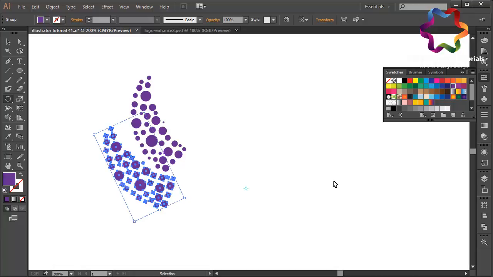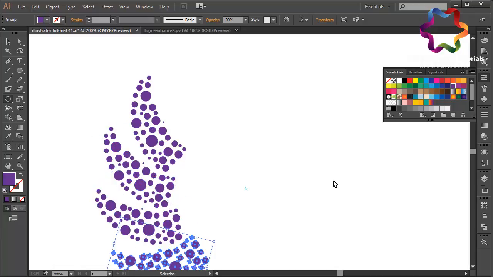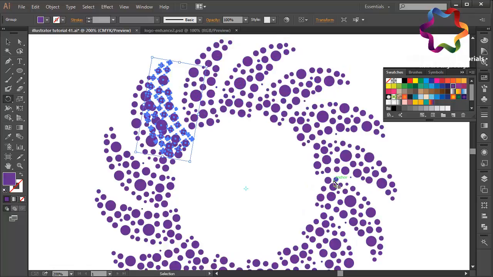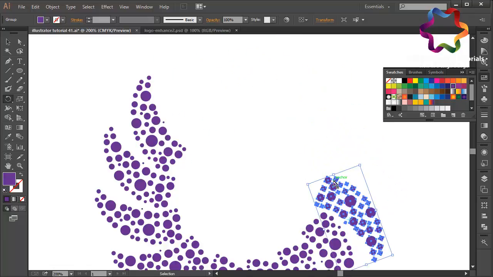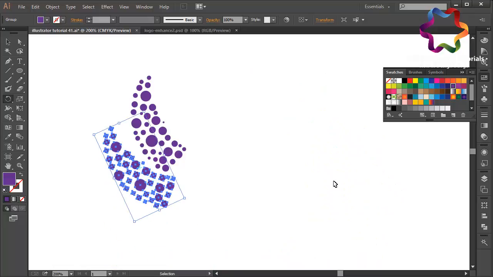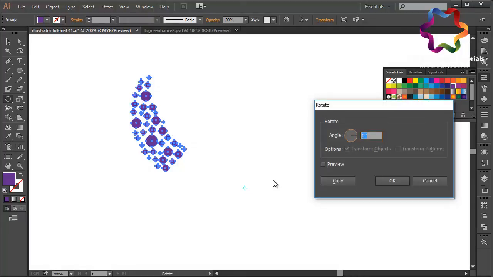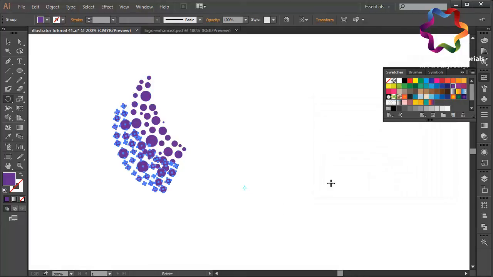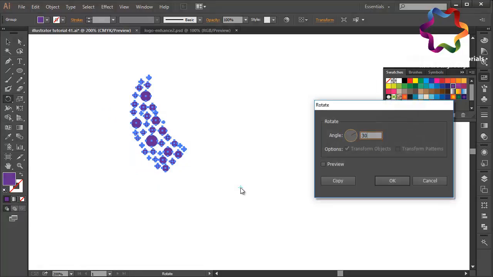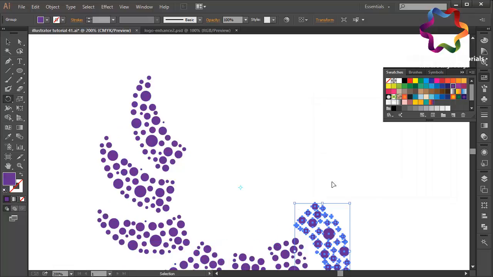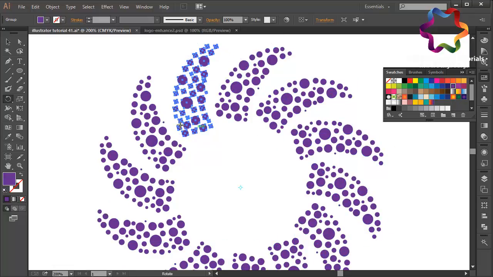Now duplicate this object like that. That's not perfect. Maybe yes, 15. Maybe 30. Copy. Okay, good.